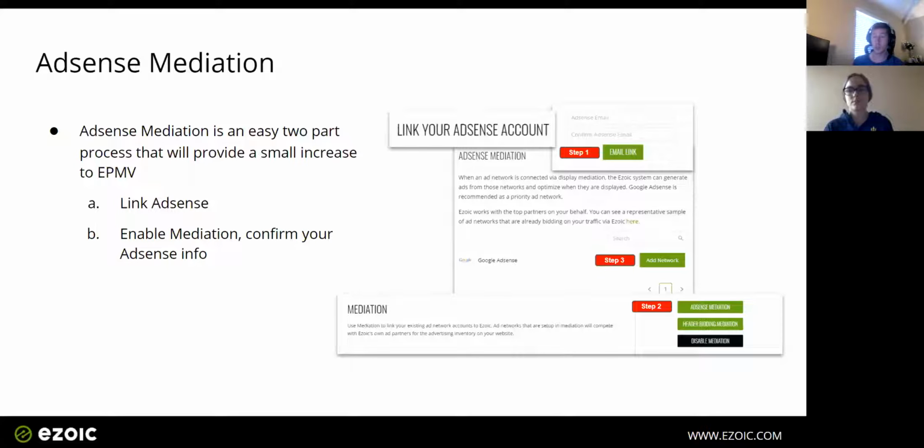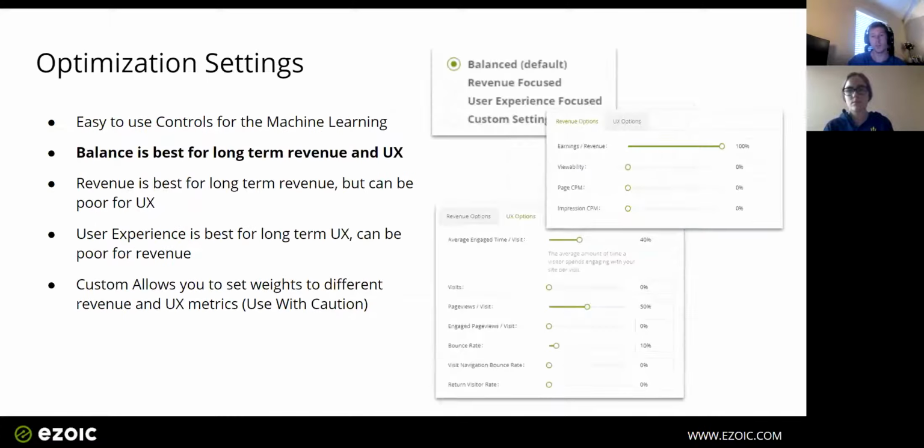And even if you see 0 mediation revenue, it doesn't mean it's not working. Instead, it could just mean it's increasing the competition and causing the other existing bids to up their price a little bit. So AdSense mediation is another quick and easy optimization.